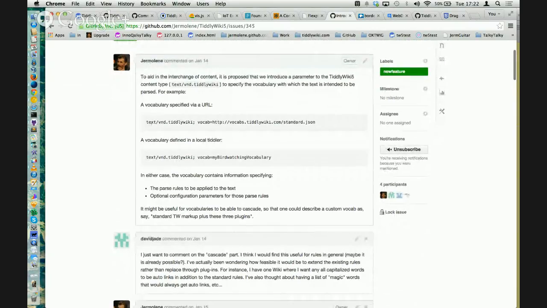So the idea was, I now think it would be a separate field. We've already got the type field, and we'd have an optional vocabulary field that would be either the URL of some representation of the rules that should be applied to tiddlers of that type, or the name of a tiddler that contains the definition of the vocabulary of the PARS rules that should be applied.